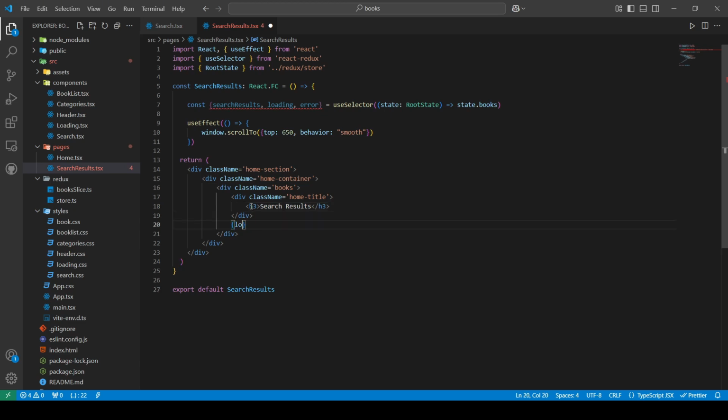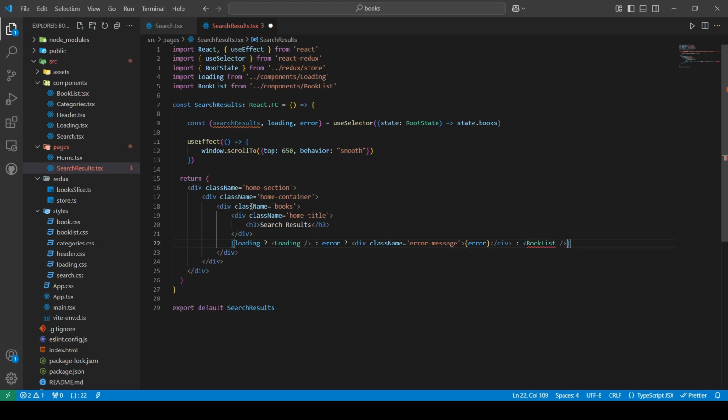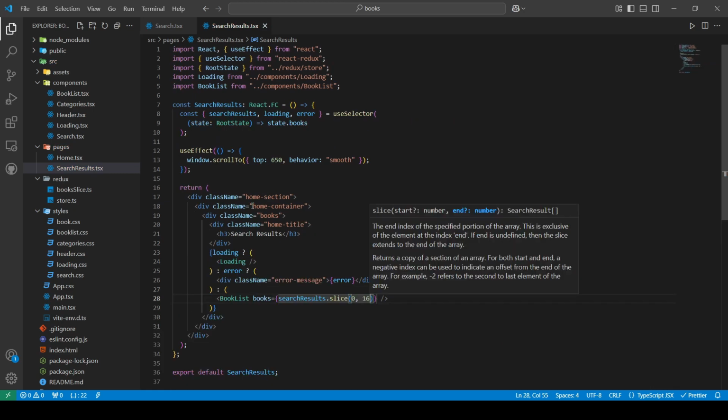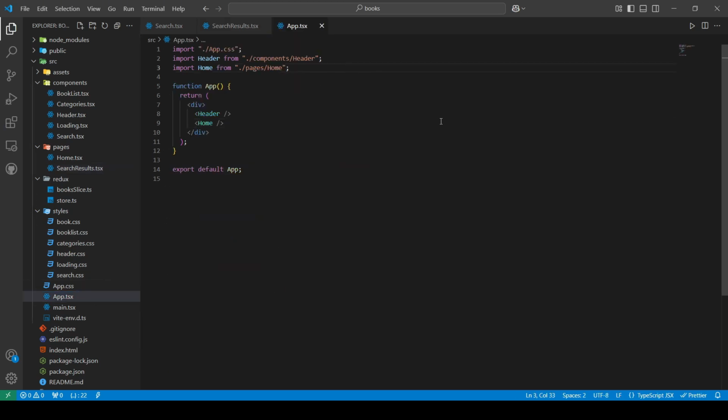Then after this div, we will check if it's loading, then we will return the loading component. And if we have an error then we will return a div with the error message. And if we fetched the search results, then we will return the BookList component and pass the search results to it as a prop. Here we don't need to display all the fetched search results, so we will use the slice function to set a limit.